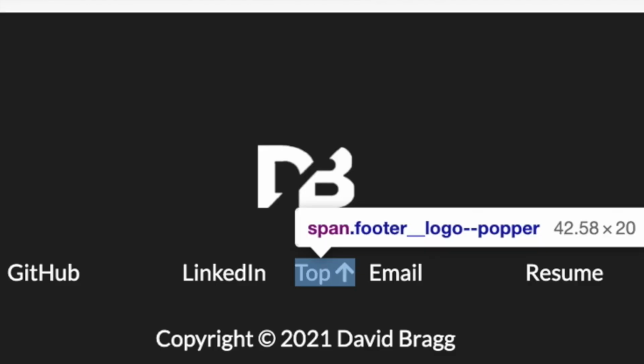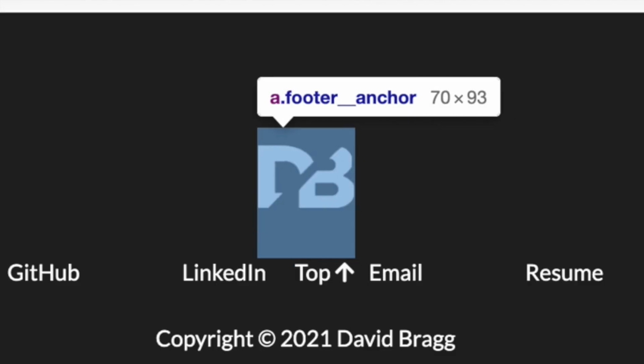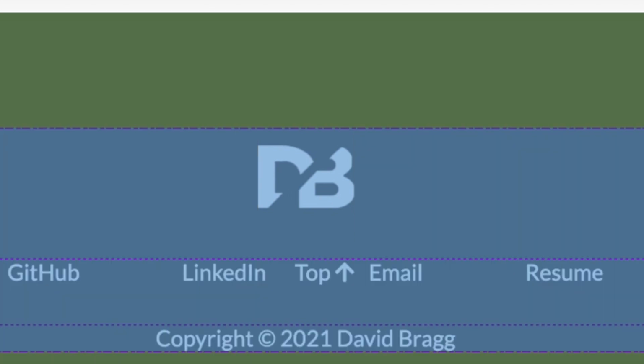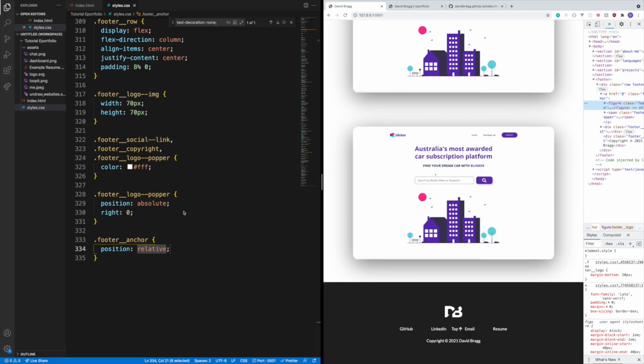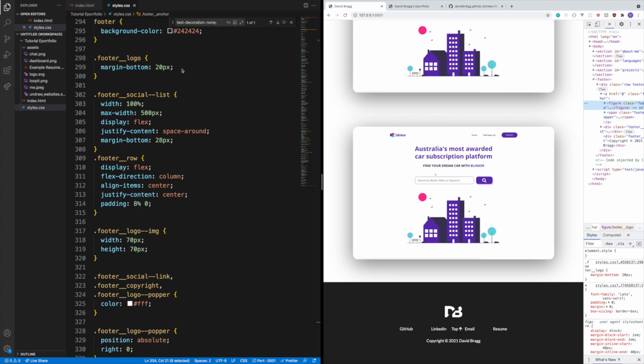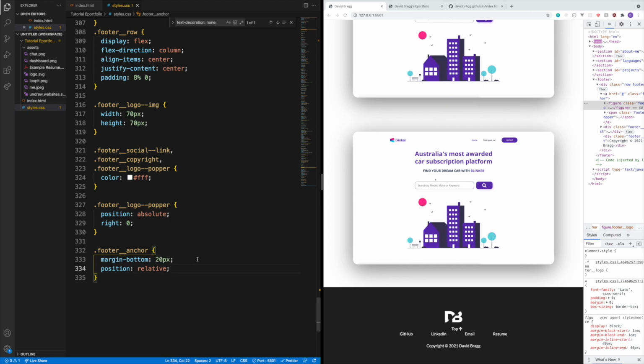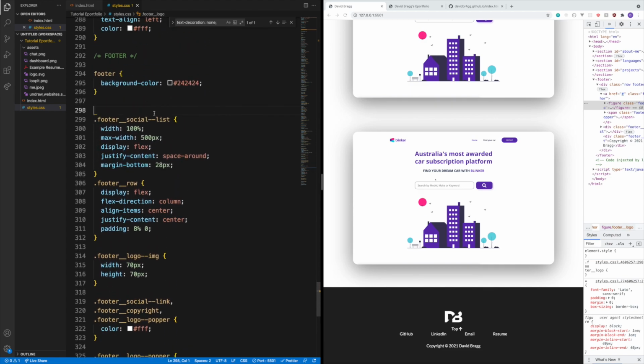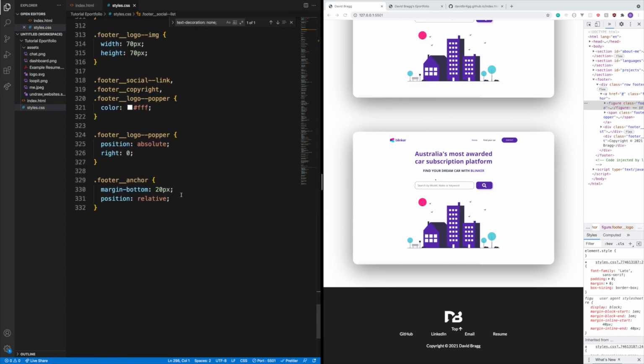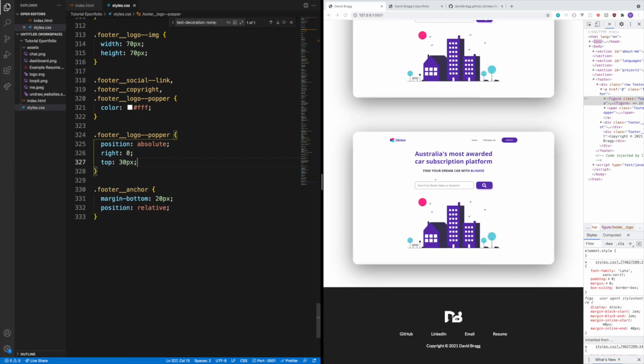But before we do that, one thing I don't like is how this margin is on the figure and not its parent. So I'm actually going to move that. I'm going to move this margin on the footer logo, and I like having margins on the parent. I think that's better practice. So go to the footer anchor and paste that, just like that. And now we can go up and we can actually delete this class. Now let's go back to our footer popper. We'll go 30 pixels from the top, and that's in a nice position.